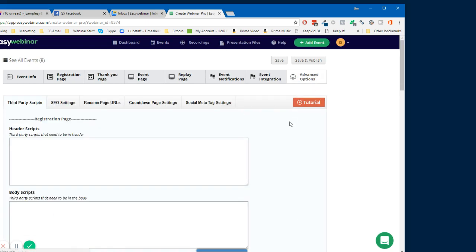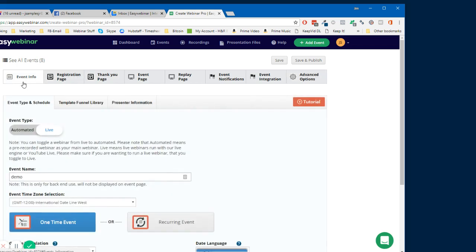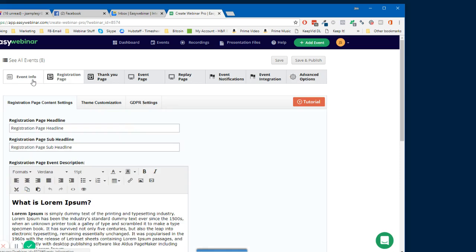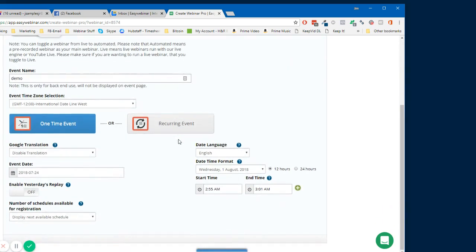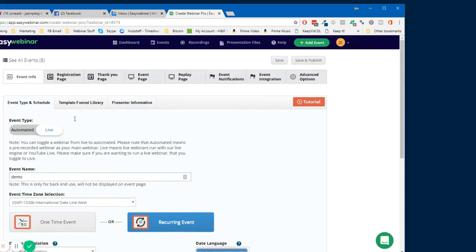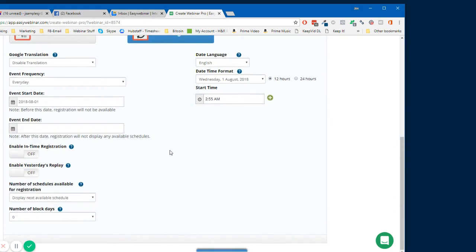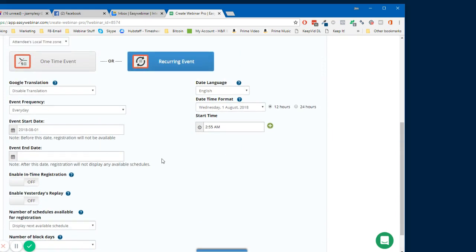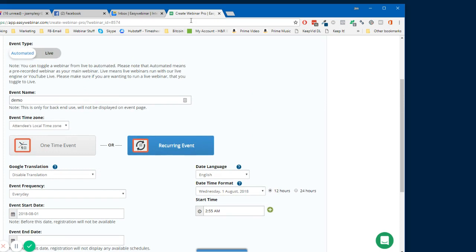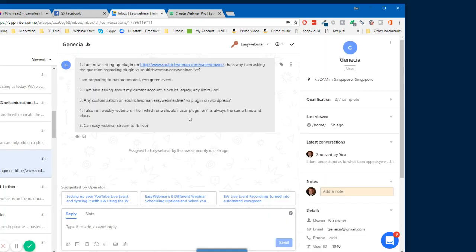I'm trying to think of all the social meta tag settings. I don't know if you're going to have that. Yeah, there's going to be quite a few things that you're going to be missing. So, but anyway, you could still utilize it for running automated events. There's just some things that you're going to be limited on. All right, so that would be the only limits that you have.